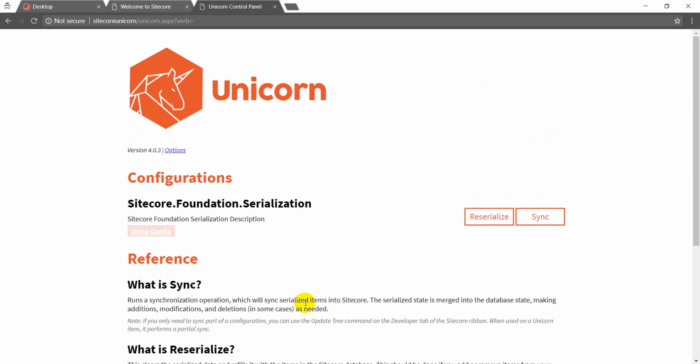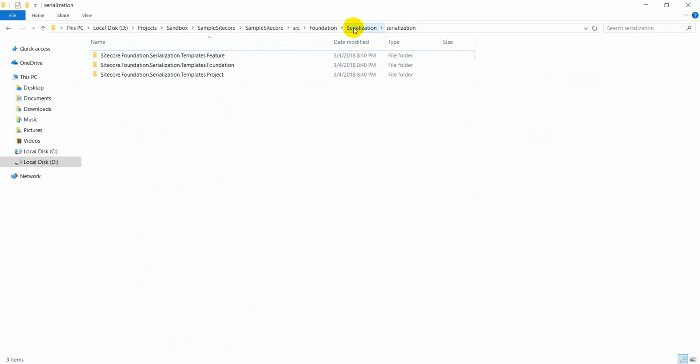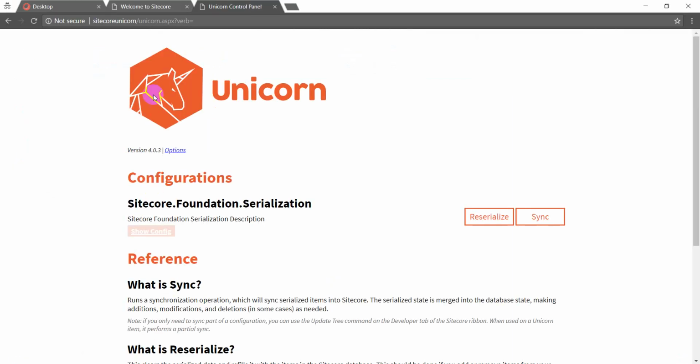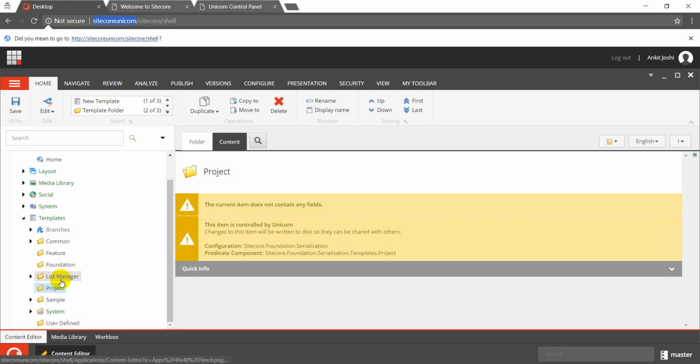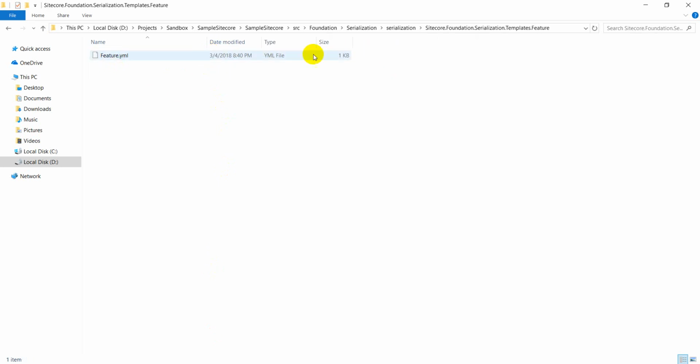Now if you want to double check it, go to your items here. You can see, because that's what we have given under the data store location, a physical path, right? That is the location we have defined here. So in this case, we have feature, foundation, and project, all coming from this location. And then let's see more under feature. We have a feature.yml file created. This is something we can check into our source control, and which other developers can take and sync back to their local Sitecore instance.